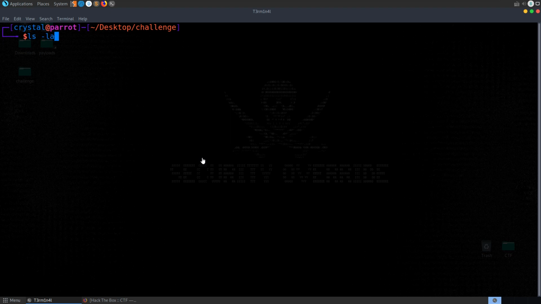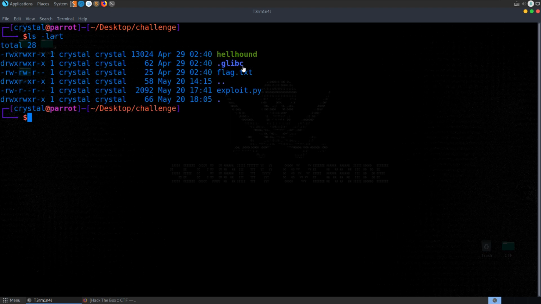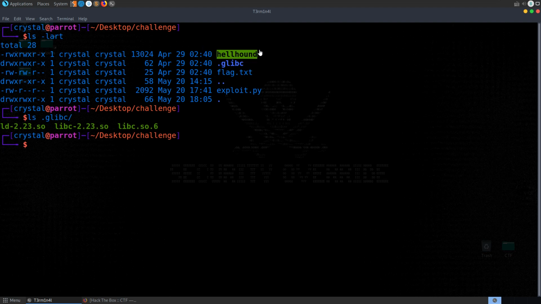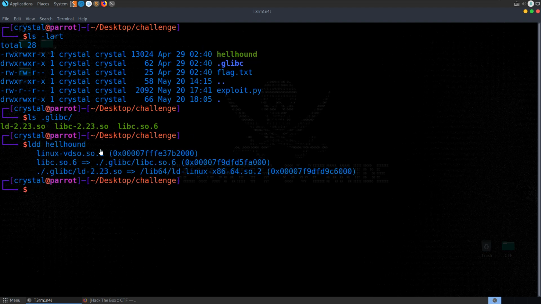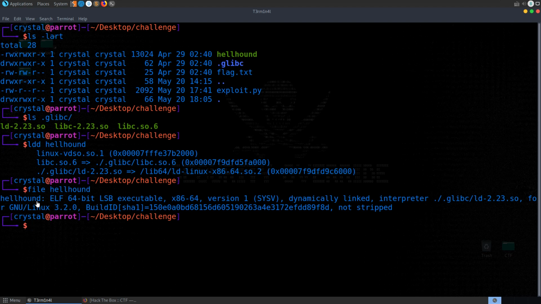I've already downloaded the files, so you can see here we get a glibc folder, which has all of our libc library stuff in here, and the binary is patched to use that. If we have a look at ldd hellhound, you can see it's set to use the libc in this glibc folder. And again, we can have a look at file hellhound, and we've got a 64-bit binary, and it's set to use the interpreter in this glibc folder.